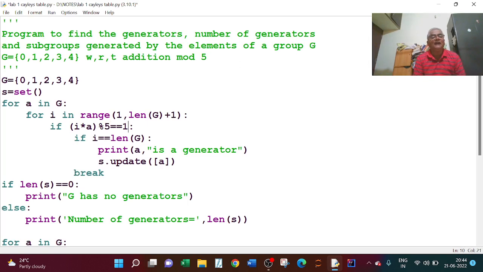And here, what is the identity element? With respect to addition modulo 5, the identity element equals 0, therefore I have to put 0. The next lines are the same; I think everything is the same. I just have to change the group elements, change this operation, and change the identity element. Remaining everything is the same. Let me run this program.